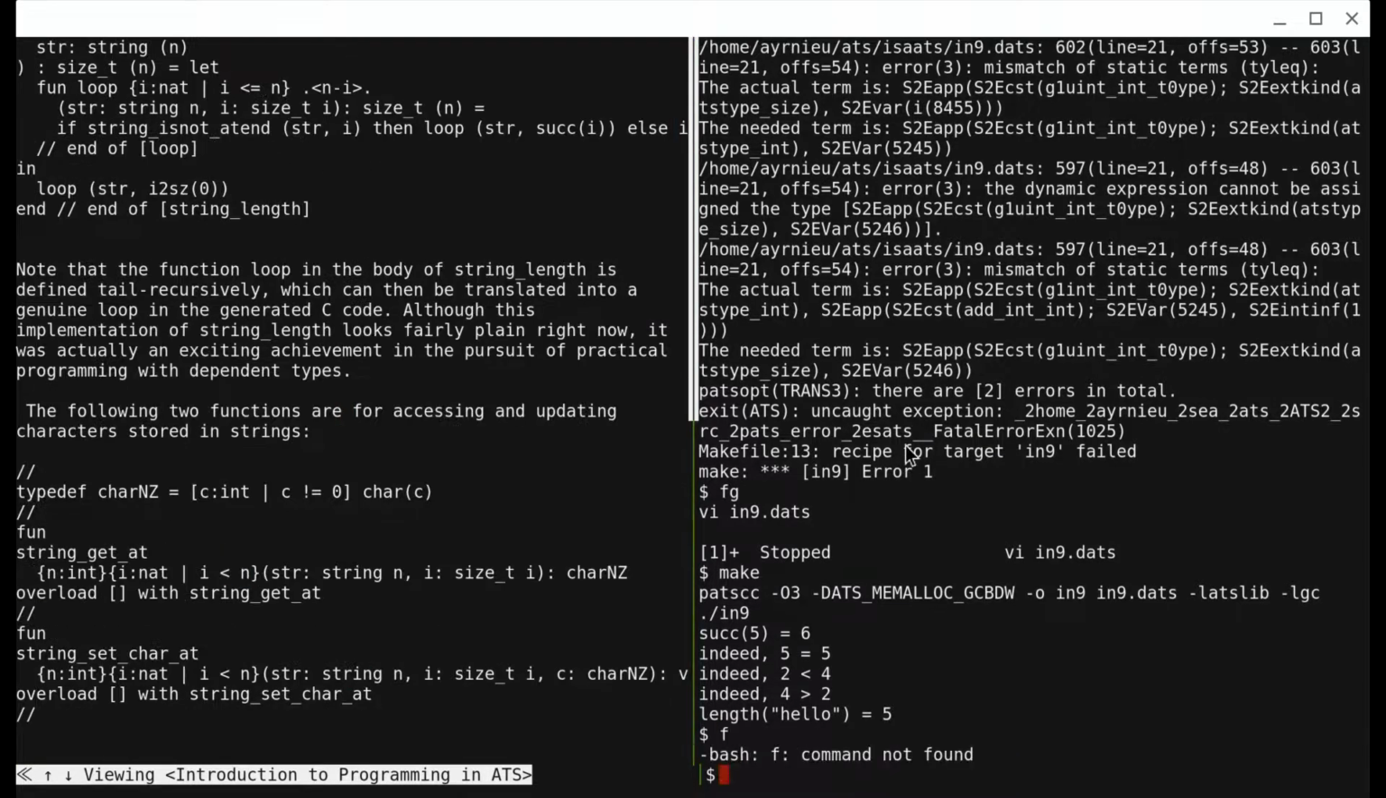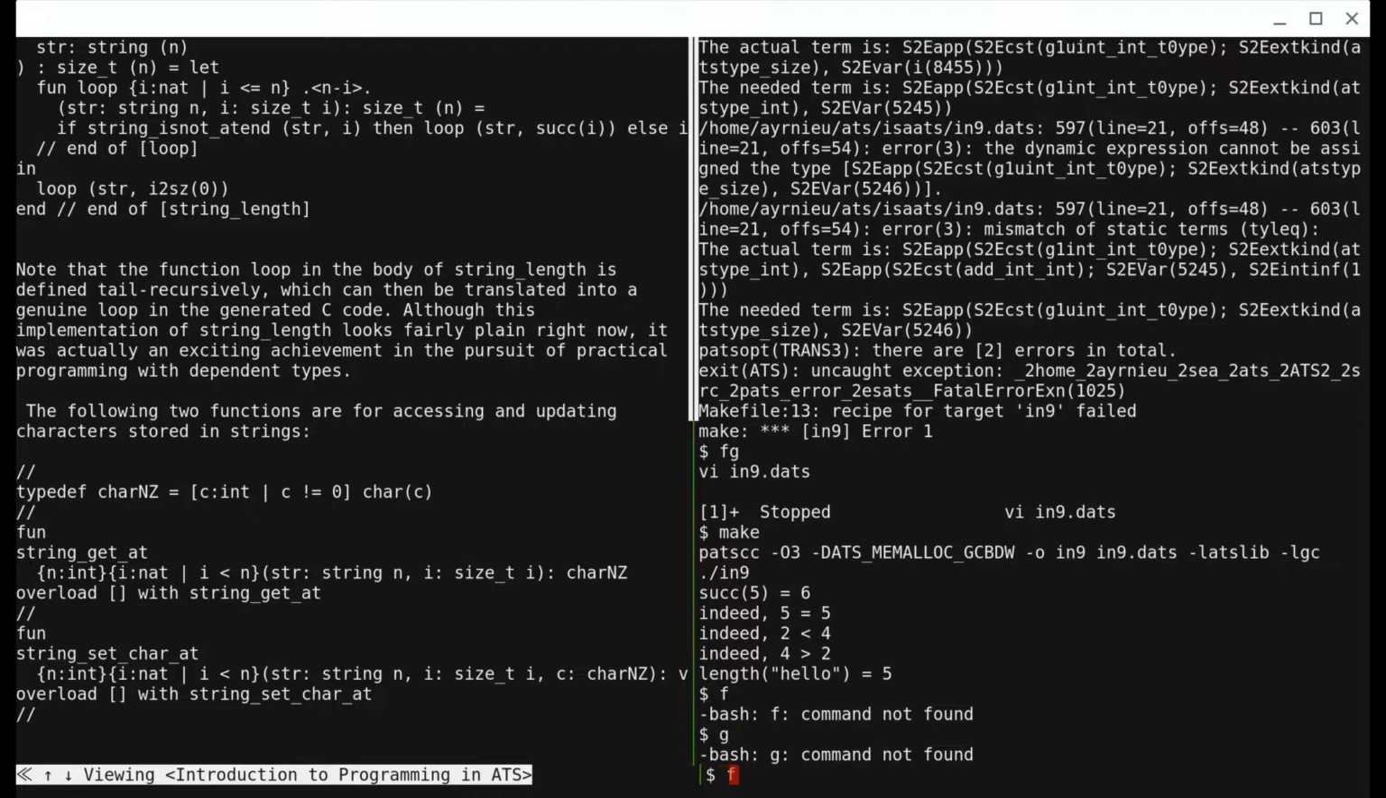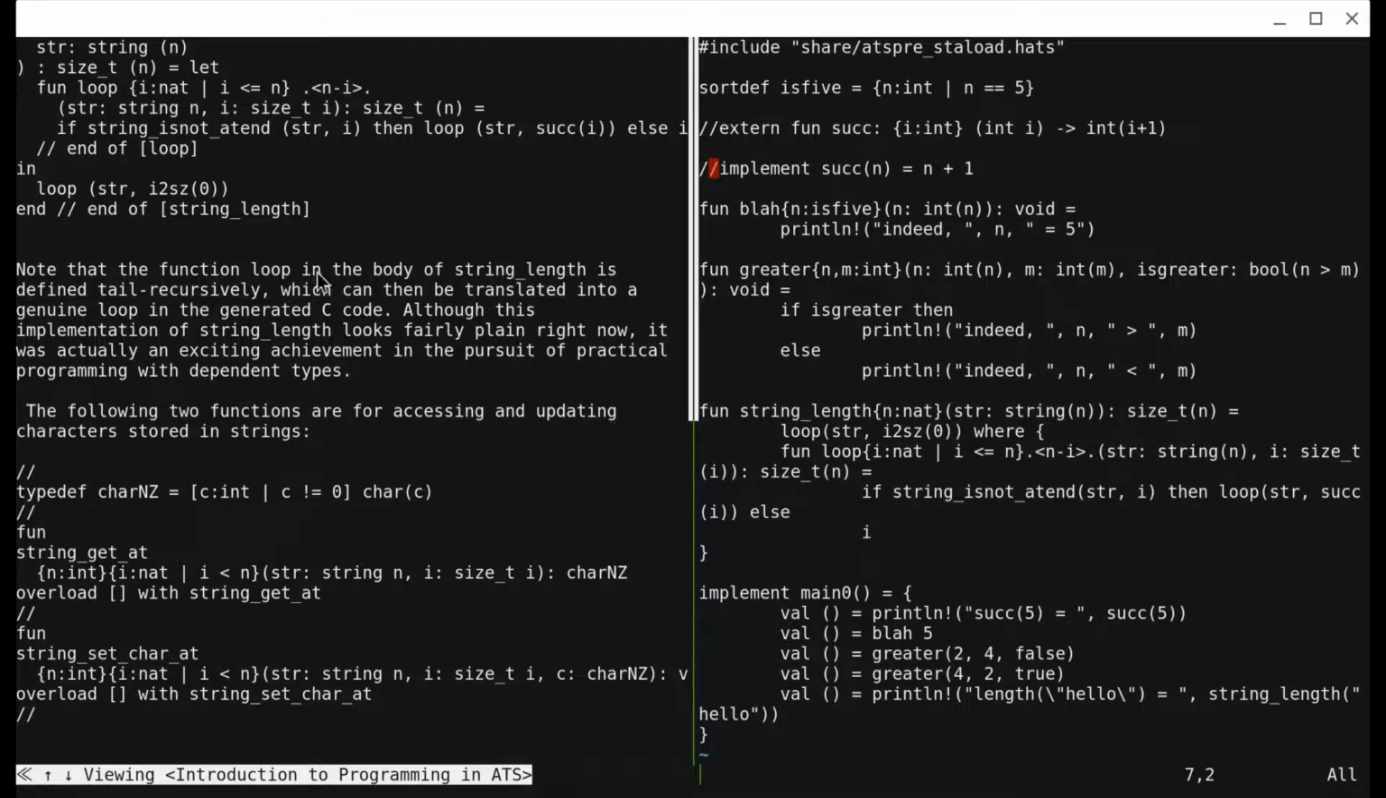All right, so the function loop in the body of string_length is defined tail recursively, which can then be translated into a genuine loop in the generated C code. Although this implementation of string_length looks fairly plain right now, it is actually an exciting achievement in the pursuit of practical programming with dependent types. So I guess historically, this is a really cool thing.